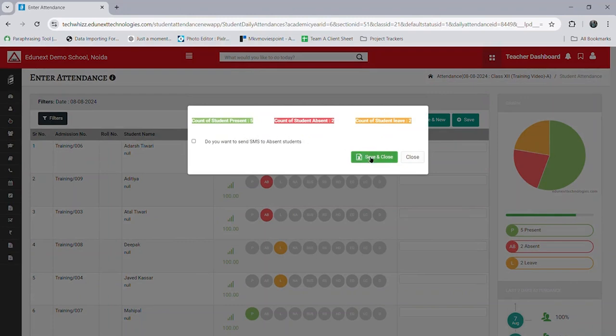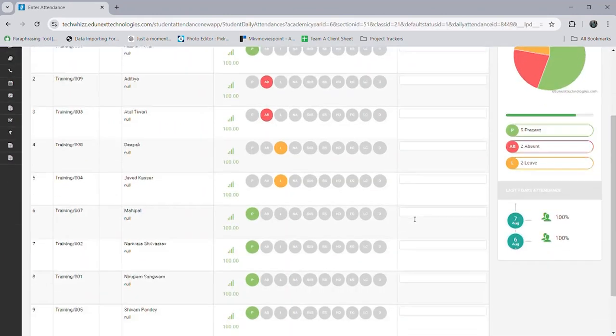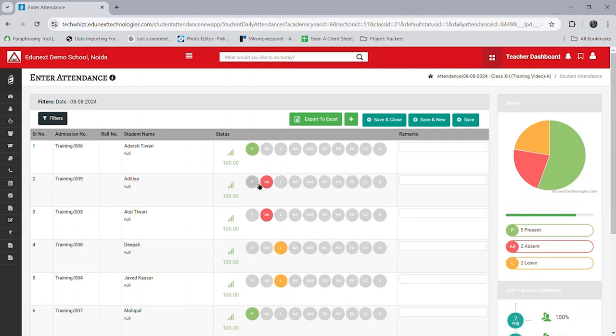If you made any mistake while marking the attendance and want to correct it, you can go to the green action button and select the first option, that is Enter Attendance, and the list of students will come again. Now you can make corrections in the attendance accordingly and press the Save button to save it.